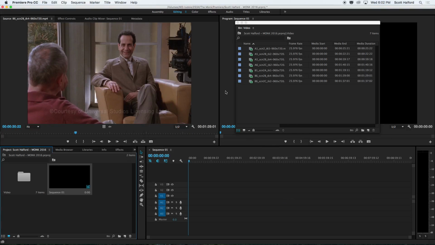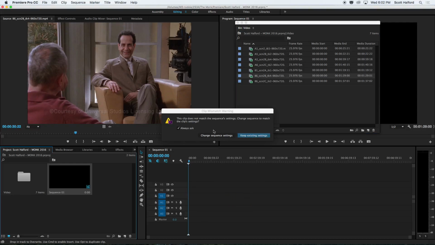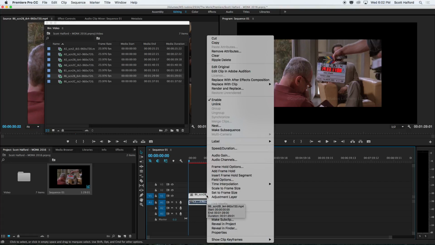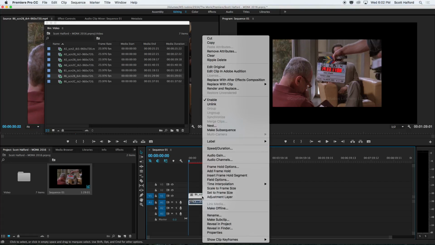So what I'm going to do is grab one of these and place it into a timeline that I know is a 16:9 timeline. It's going to ask me if I want to change the settings, and I'm going to say no. Keep the existing settings the way they are. Okay, because I am going to tell this footage, I'm going to right click on this clip in the timeline, and I'm going to tell it to fit frame, scale to frame size, set to frame size.